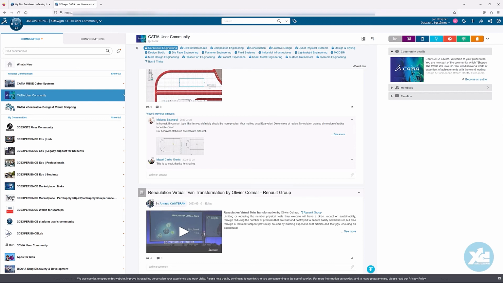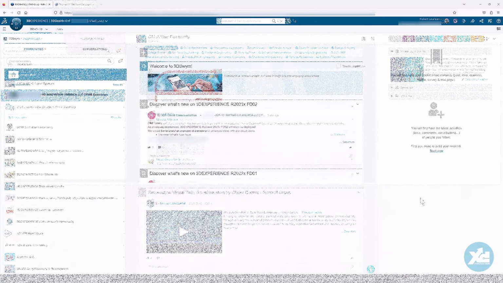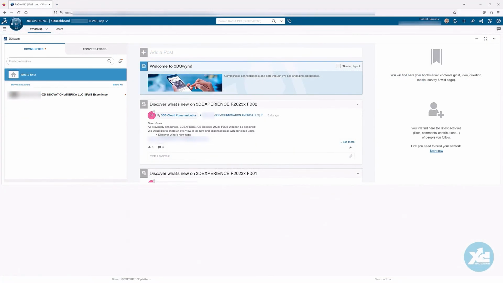For Dassault Cloud customers, a special type of community can be created where only members of your company, Dassault, and your Dassault reseller partner can collaborate. These communities are known as IFWE loops. This type of community is private and cannot be accessed by any others outside of the 3 organizations directly involved.